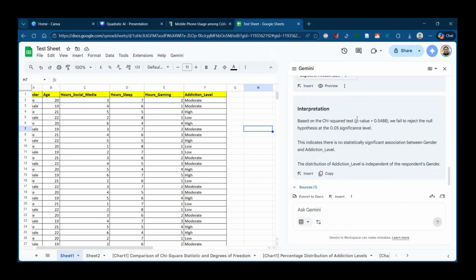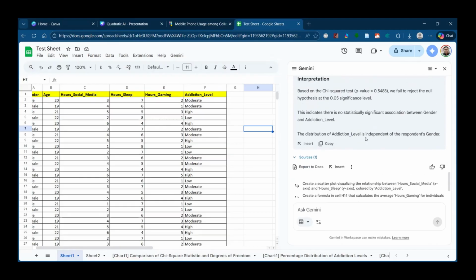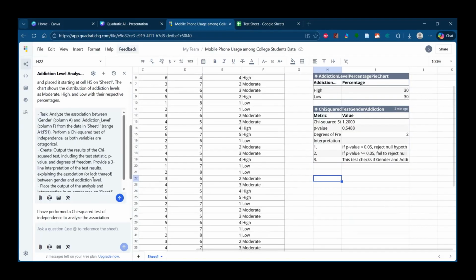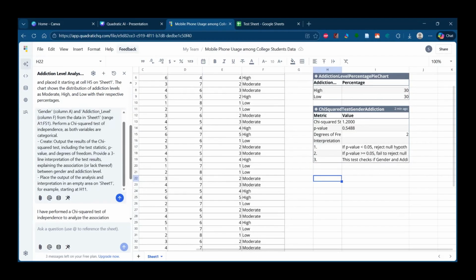Okay, the value is accurate. So it's giving me a proper interpretation. Based on the chi-square test, we failed to reject the null hypothesis at the 0.05 significance level. This indicates that there is no statistically significant association between gender and addiction. The distribution of addiction level is independent of the responder's gender. Okay, so that's a proper interpretation, right? But this is not a proper interpretation. This is just some hints on whether we should take it or not. So again, in my opinion, that also is a big failure.